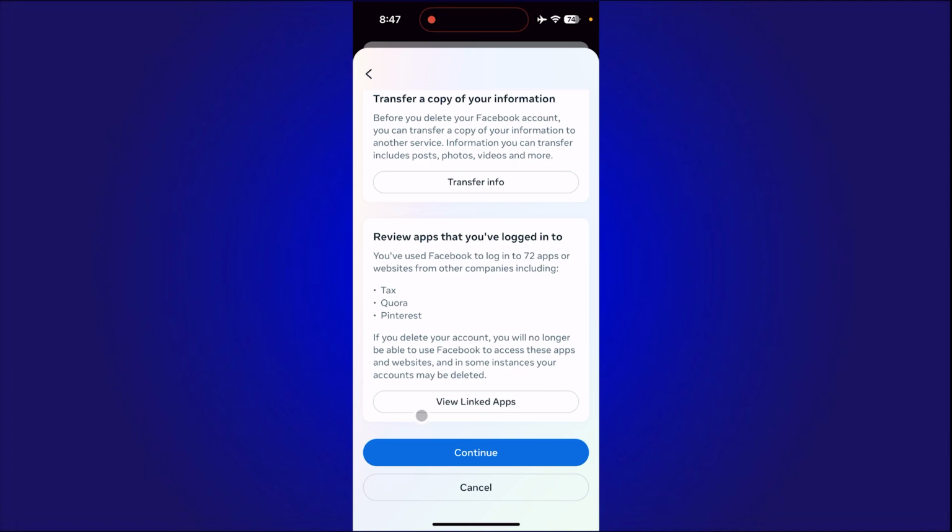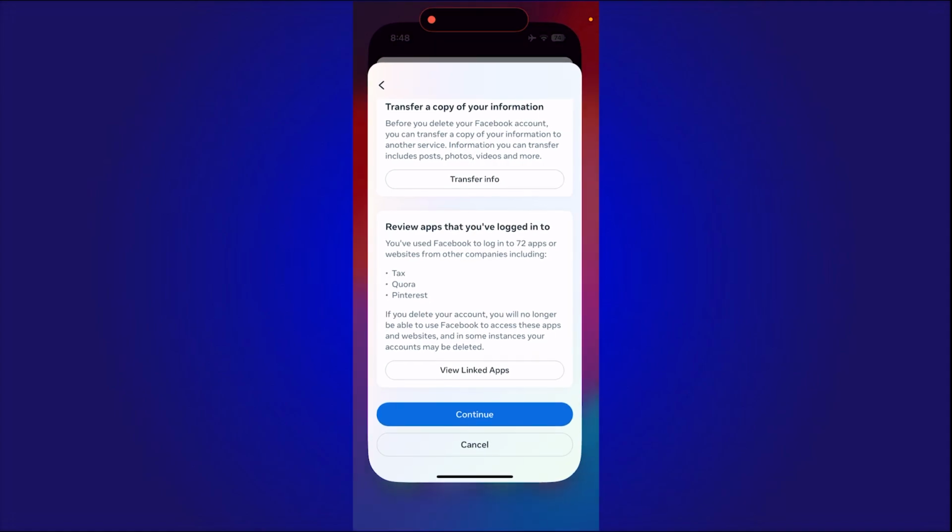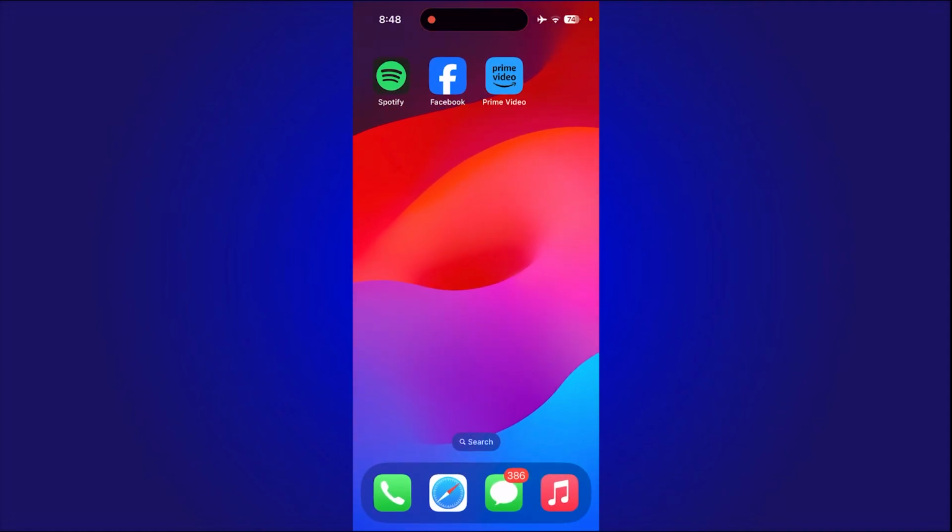Make sure that if you log in to your account within 30 days, your account will be recovered. But if you exceed 30 days, if you didn't log into your account within 30 days, your account will be permanently deactivated. So make sure about that. So yeah, that's how you deactivate or delete your Facebook account.